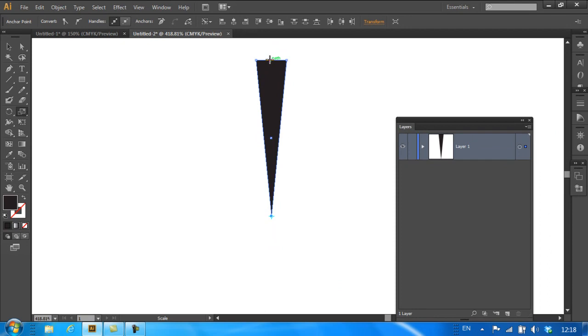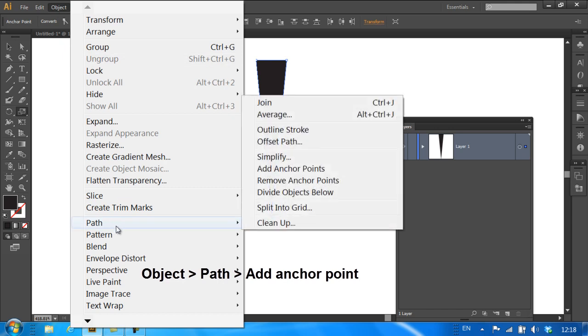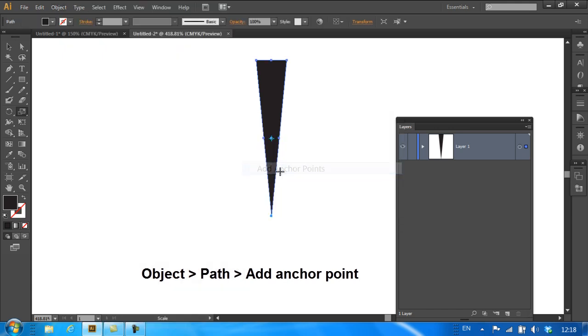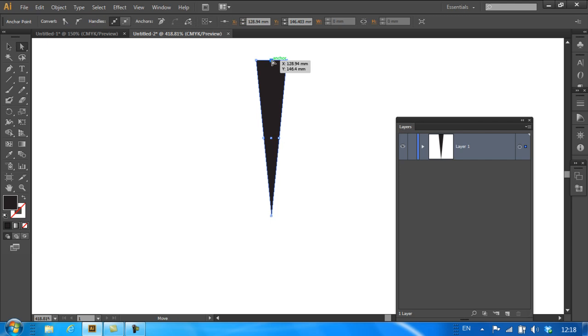What we need is just one point in the middle. So we go to Object, Path, Add Anchor Point. We have one here already. I use the white arrow tool, click here, and then drag a little bit. That's it.